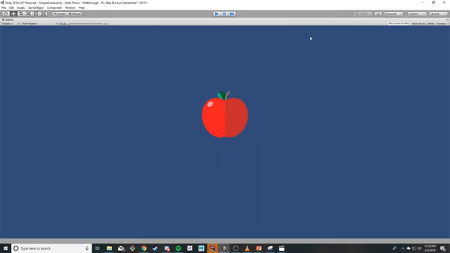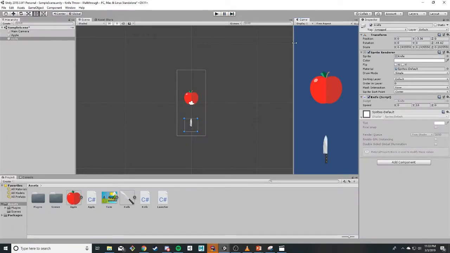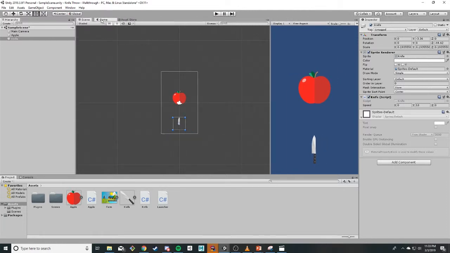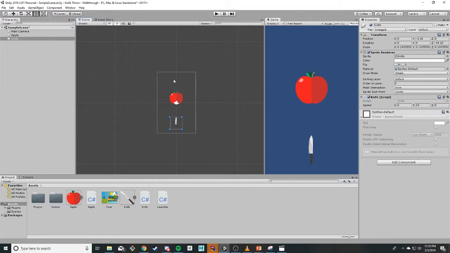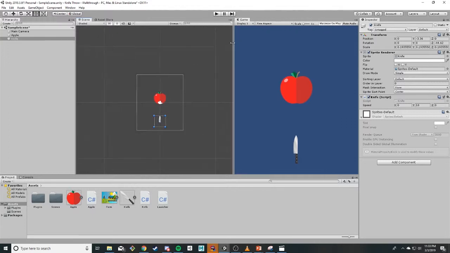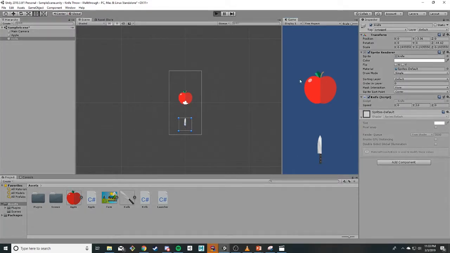Just like that. And right now I have it set to maximize on play, and your game window is probably right here. I like to put mine off to the side so I can see what's happening in my game and in my scene. I'm going to go ahead and disable maximize on play so that whenever I play it, it'll just play in my game window right here, and I can see what's going on.